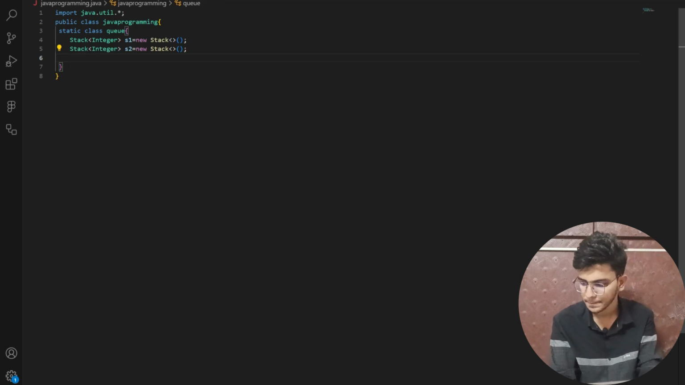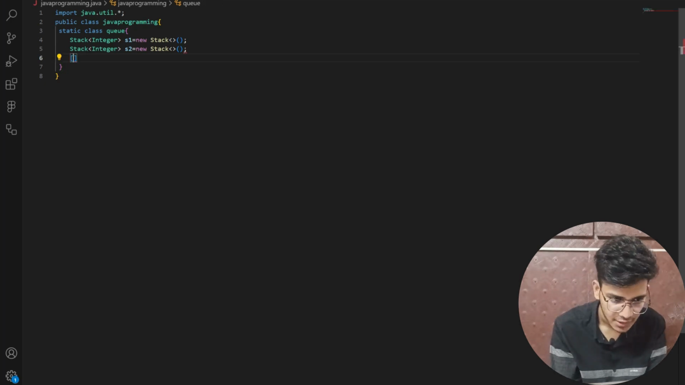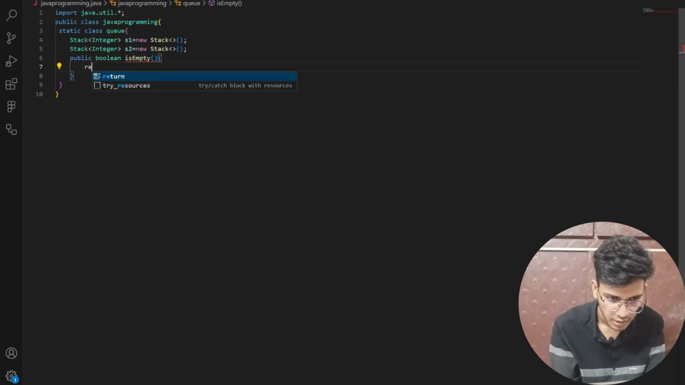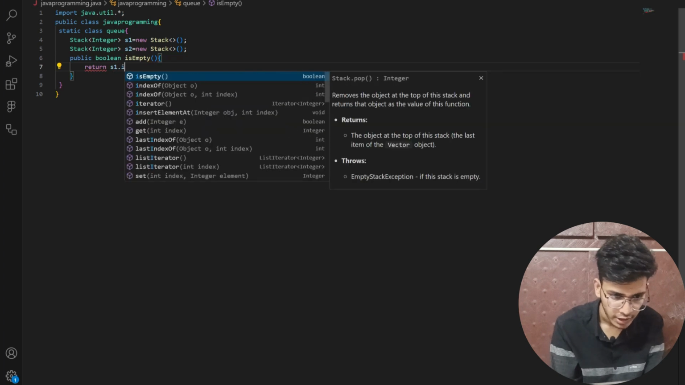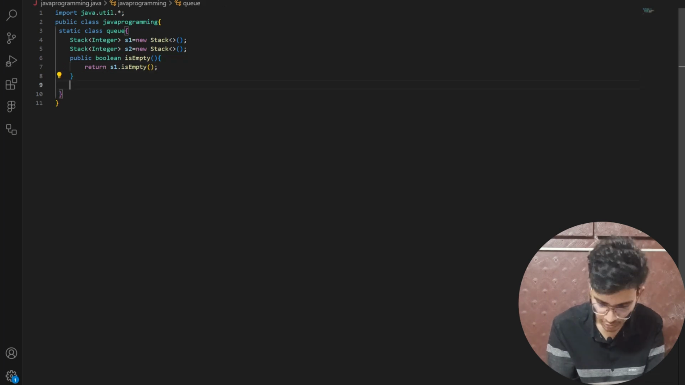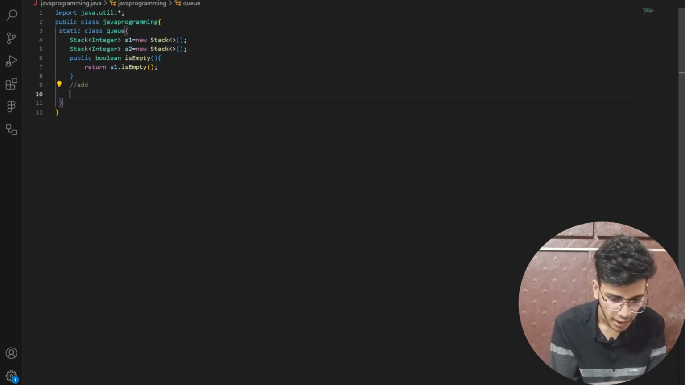Now after it, I am going to create a function, public boolean, for checking whether the stack is empty or not. So isEmpty. Here I am going to return s1.isEmpty. I am checking whether my s1 is empty or not, right? After that, I am going to perform the add operation. So public void add. In this I am going to pass some data.